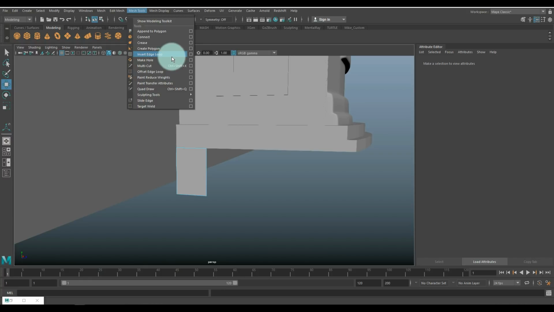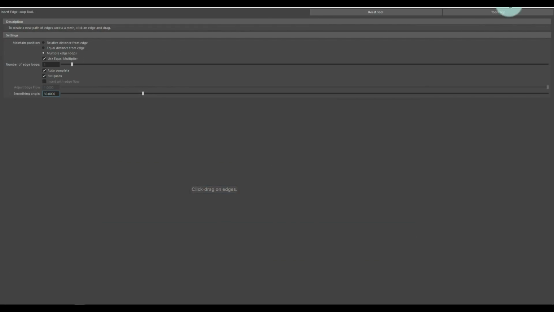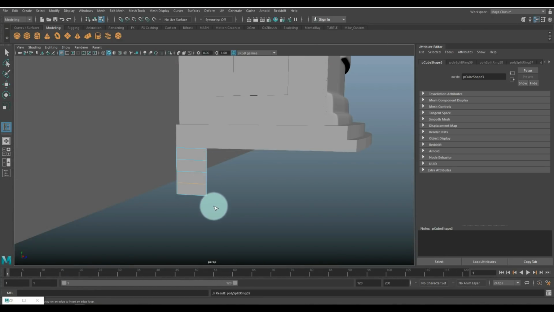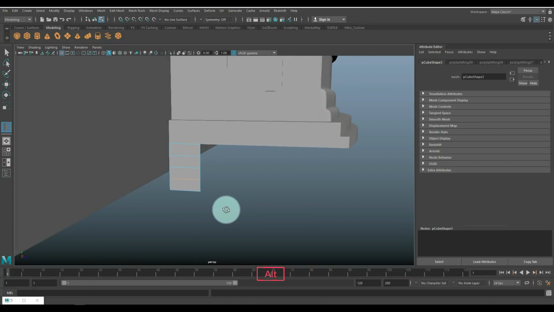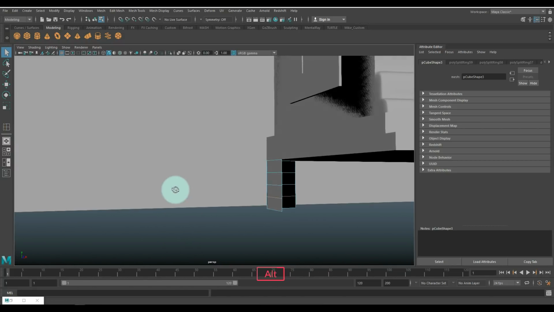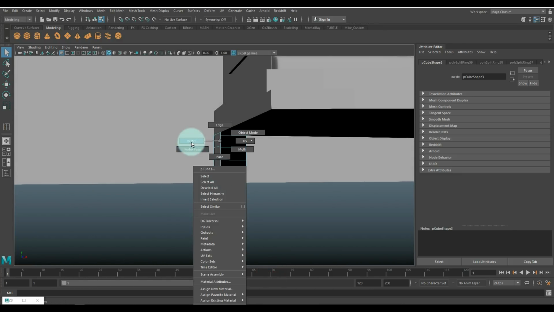So let's go back to our insert edge loop again. Let's do one and a multiple, that's fine. So 1, 1, and 1. That will bring us a long way. Q on a keyboard. And what I'm going to do here is I'm going to go in and right click, go to vertex.